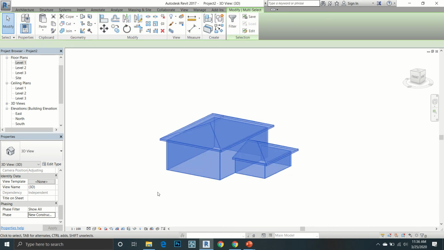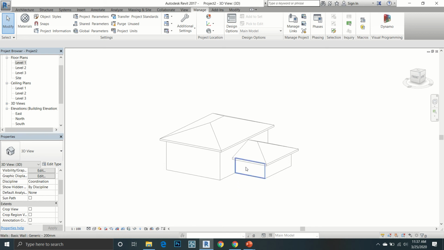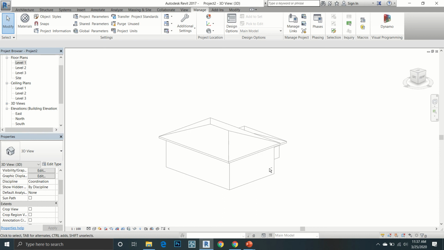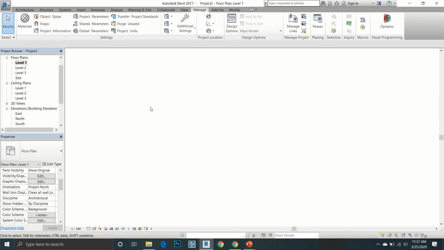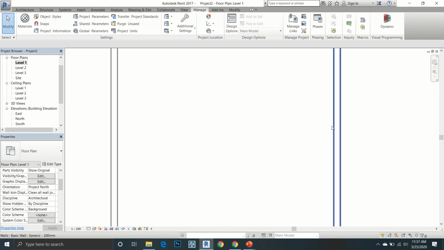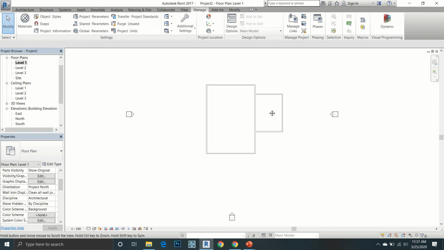I'll select the house and I'll change the phase to existing phase because this one is the existing. When I have selected this phasing as existing, you will see the color of it has changed to light gray, right? You can see this is a bit light gray in shade, right? So this is the existing house which has already been built.